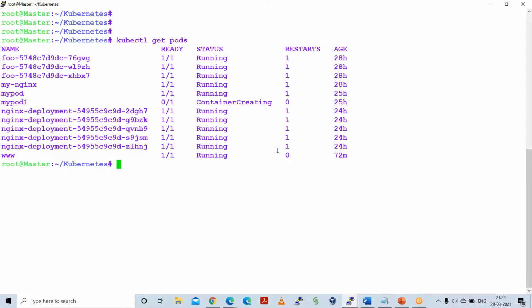A lot of pods are running right now. Let me just clean up this work, guys. kubectl delete deployment. What is the name of the deployment? It is the nginx deployment, right?